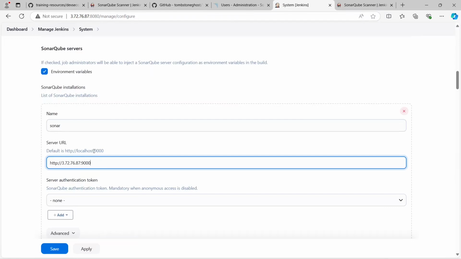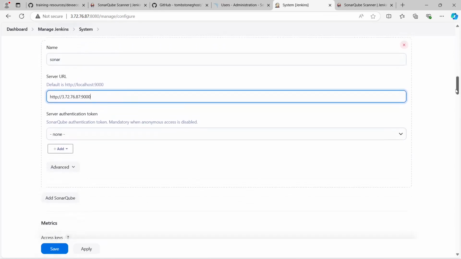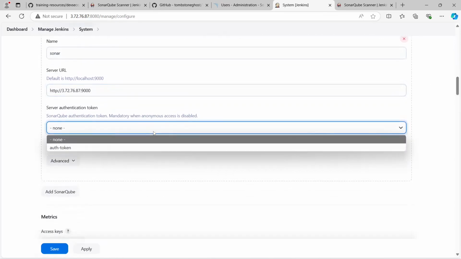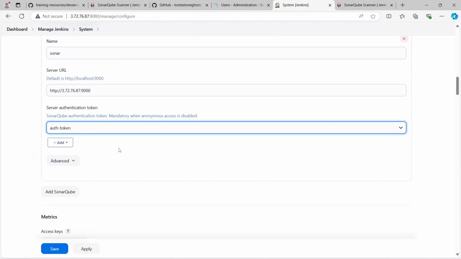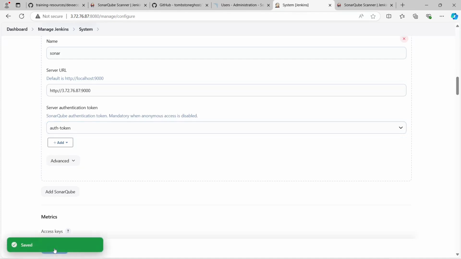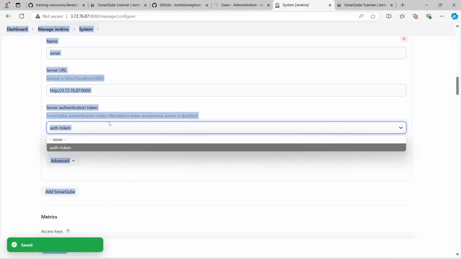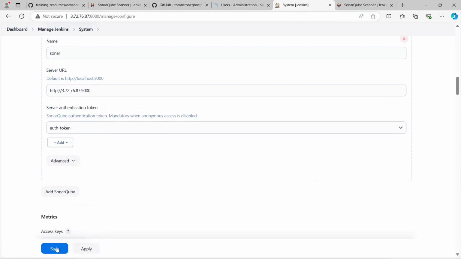So you can see default is usually localhost, and in this case we could use localhost, but we'll just specify the actual IP address. Now we can then select the authentication token. So remember, we already added this to Jenkins, so we can go ahead and select it over here. After we've selected that, all you just need to do is to click apply, and then once it's applied, it will show you that it's been applied, and then you click save.